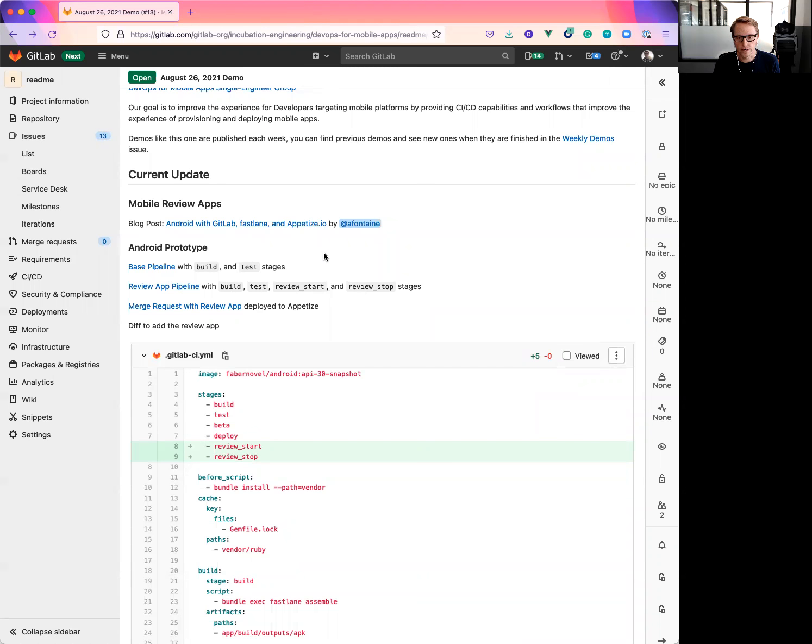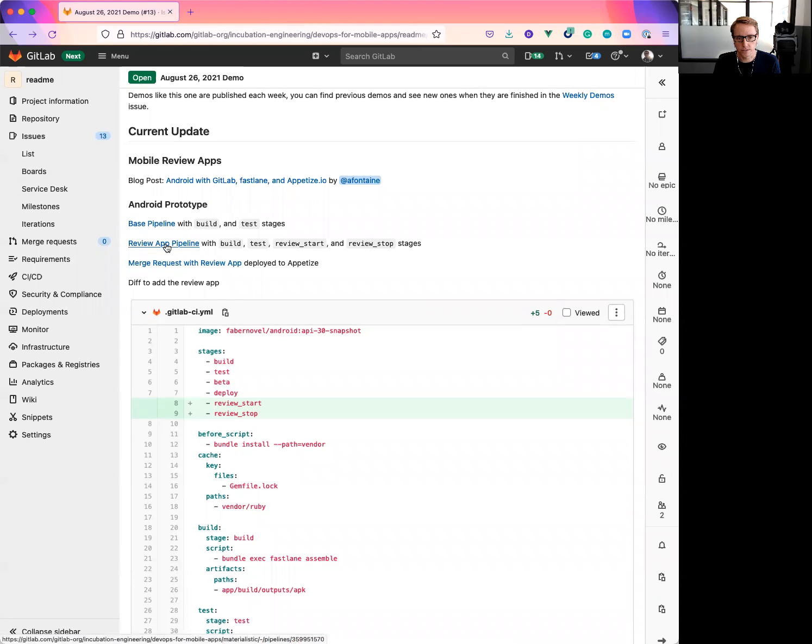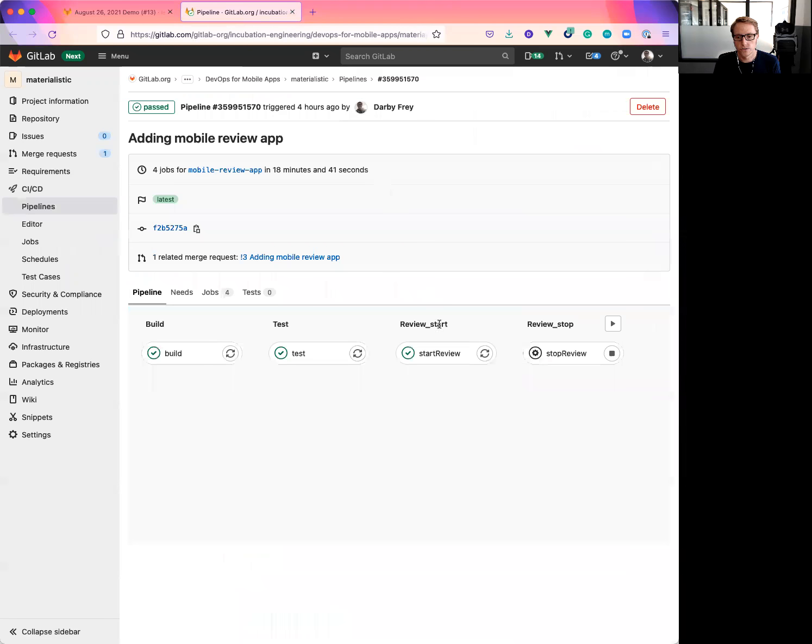Then what I worked on was building in two more steps as part of the process. This was part of the blog post that Andrew had written as well. He added a step for starting the review app and one for stopping it. So there are two more steps in here, and one starts that app and actually does the deploy to Appetize, and the other one is a manual step to stop it. It would actually go and delete that deployment from Appetize. And you can see that this pipeline works as well.